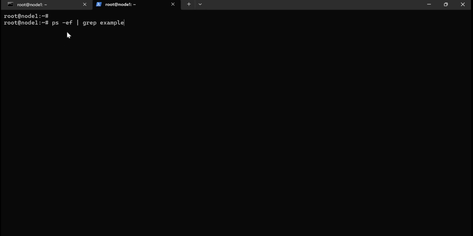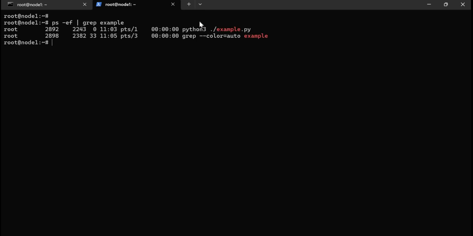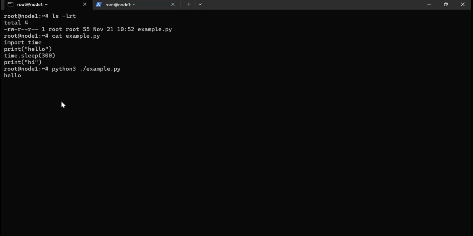Here I am using the ps command with options -e and -f and then grepping for example. So here we can see there is a process with PID 2892 that is created and running. So let's wait for the completion of this process. The process is completed in terminal session 1.